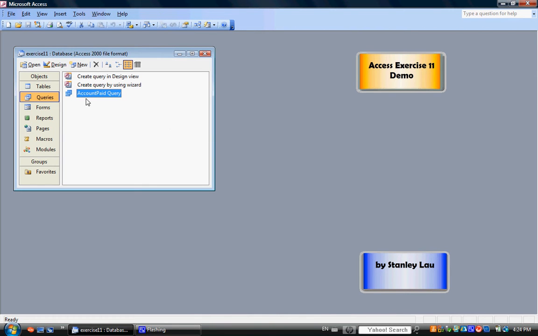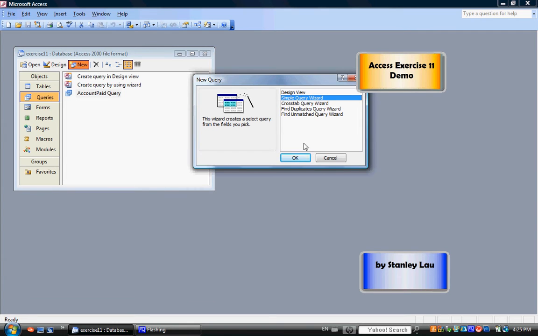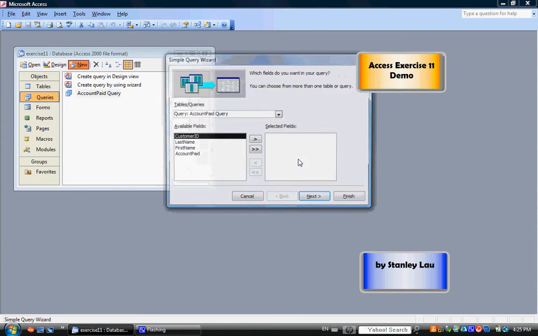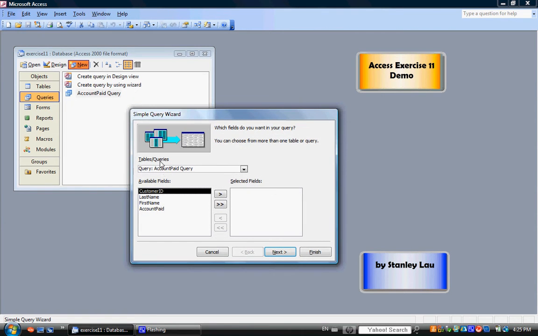We will right away make another query. Click New, Simple Query Wizard, click OK, and notice that in the Tables Queries box, it selected the query we just made a second ago. But this is where most students make a mistake. We have to click and select the table as the source of our data. So make sure you click the down arrow and choose Table Account Paid.